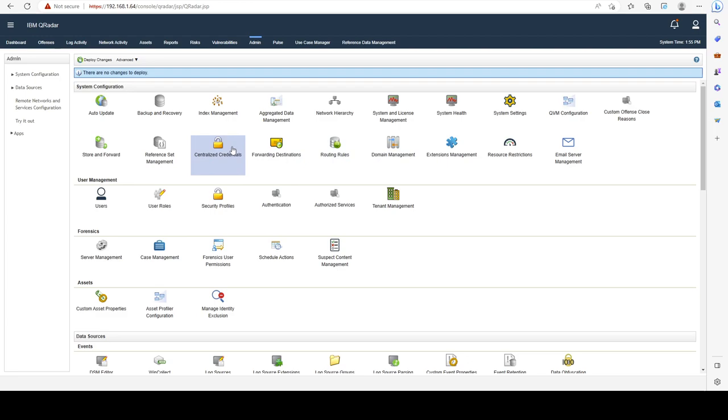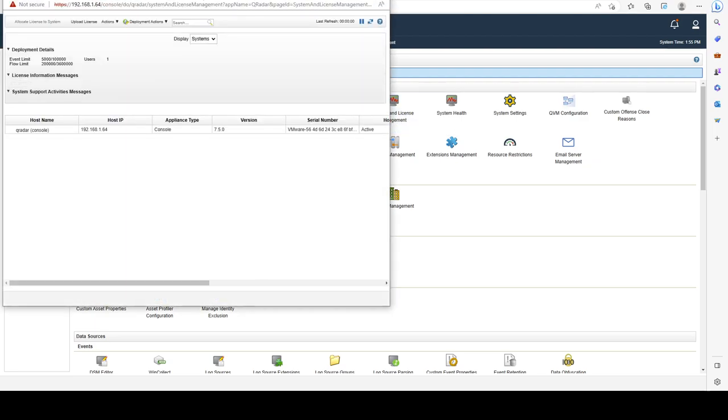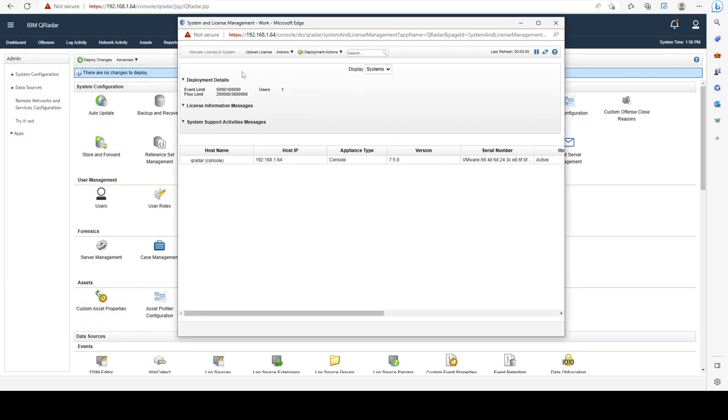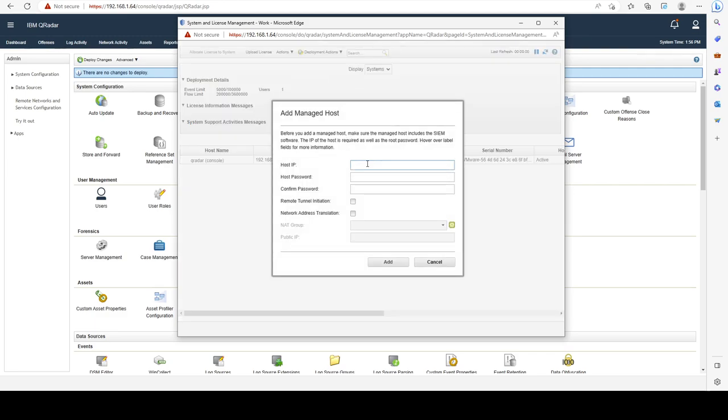And let me go ahead and add my new event processor to my deployment. In order to do that, I'm going to go to the admin tab and click on system and license management. And I'm going to go ahead and click on deployment actions and add host. So my host IP is 192.168.165. My password, I'm going to type it in.